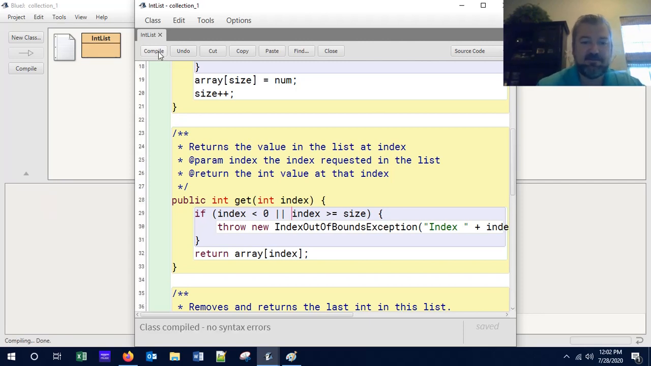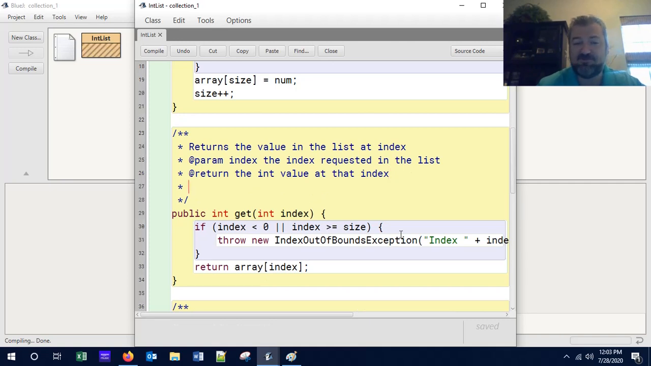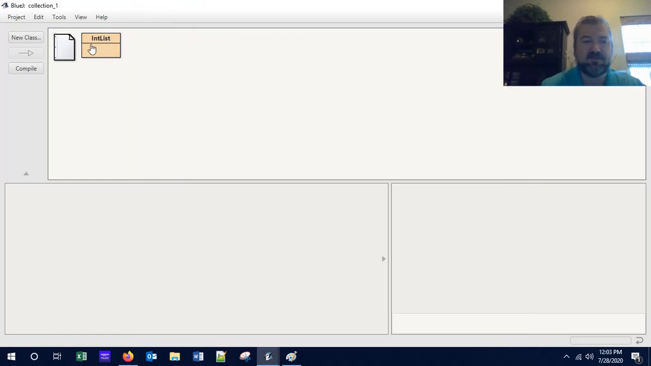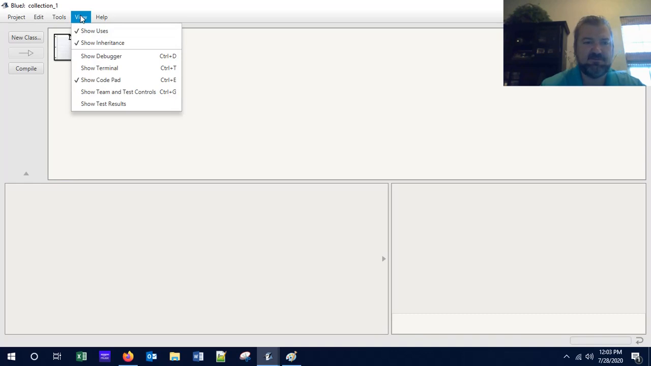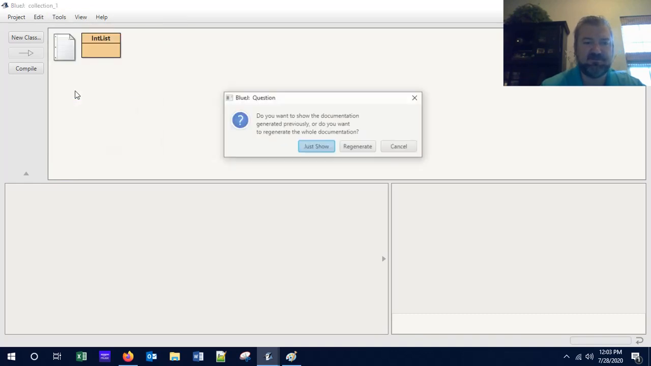Super. All right. One more thing I want to add to this. We're now throwing an exception. We need to alert people of that possibility with another annotation. We're going to say @throws, and we'll say IndexOutOfBoundsException. All right. And let's take a look at how that looks in our documentation. So let's run the project documentation.